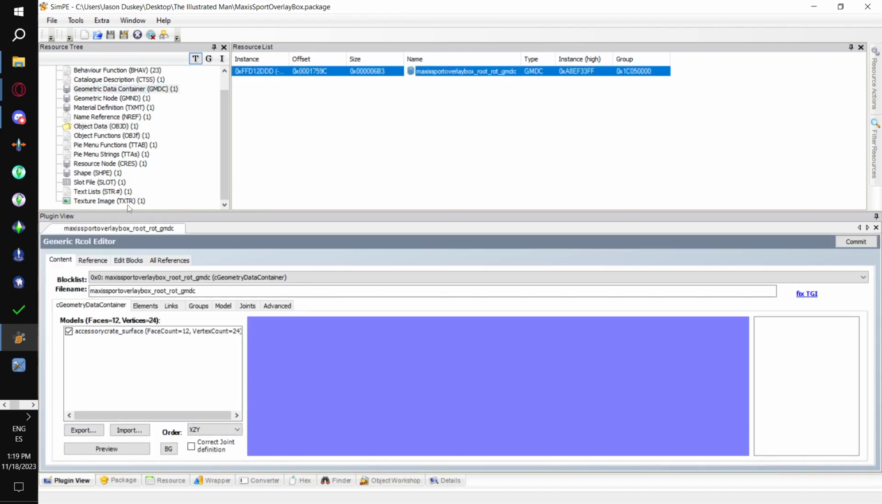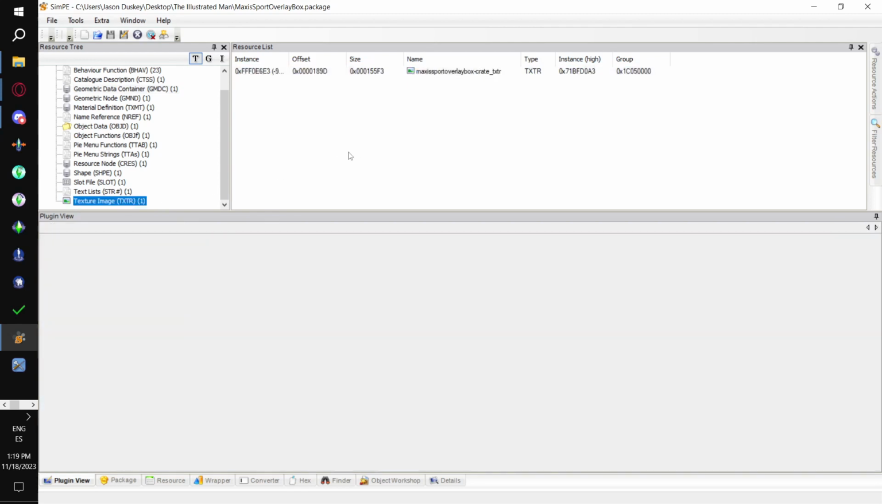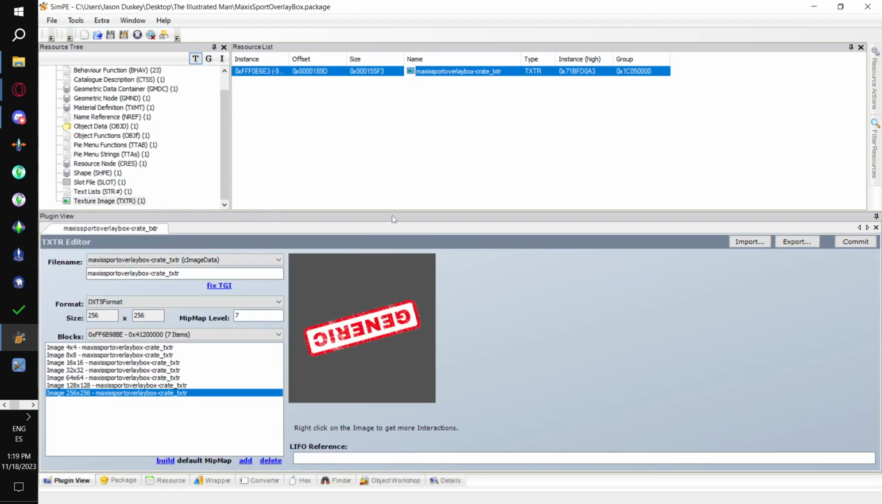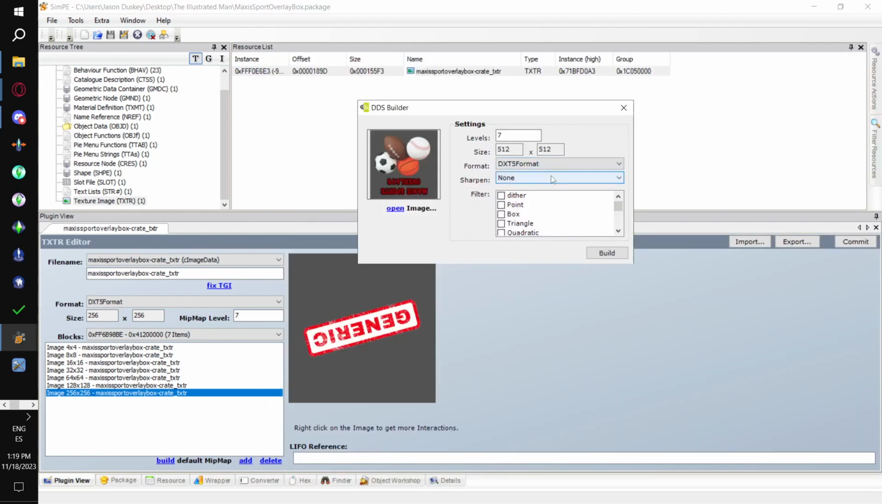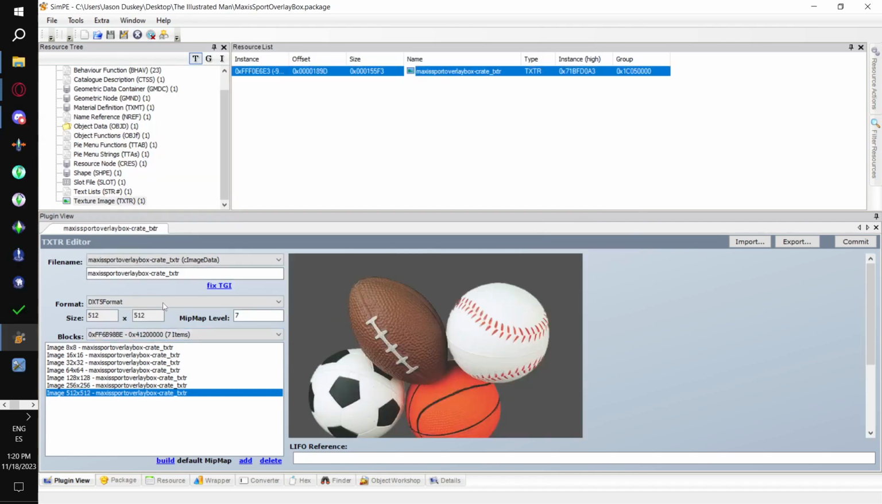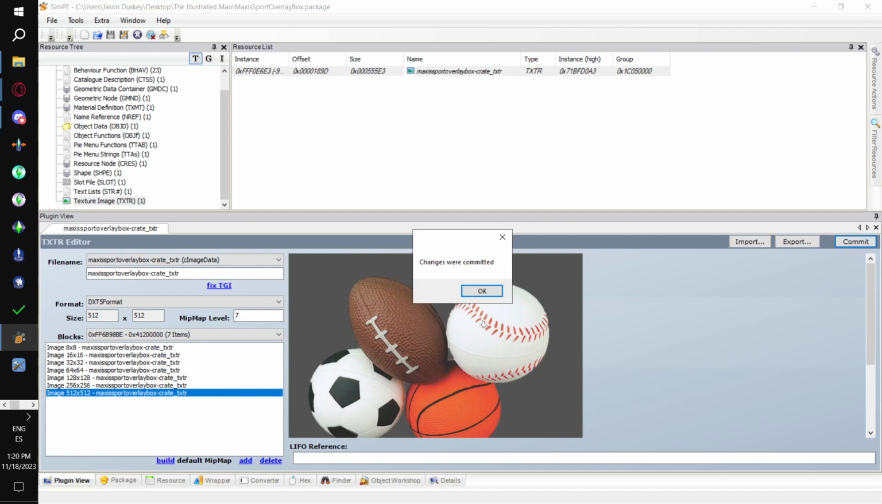And then we need to go to the TXTR. So grab the TXTR in the resource tree, in the resource list, then build DXT, open the image, grab the image that I provided, that's in the resource post, then we just click on build. We don't need to adjust the DXT format because that's good, and it did not sharpen or anything. It just retained its integrity. We commit, and we can save.